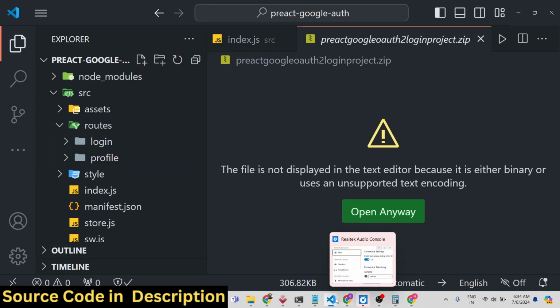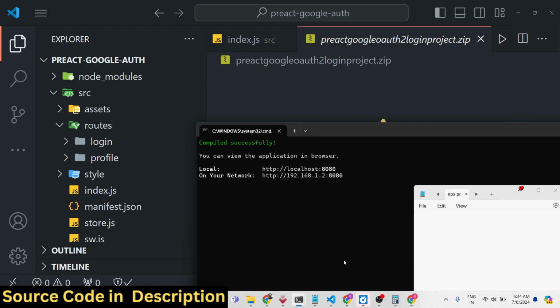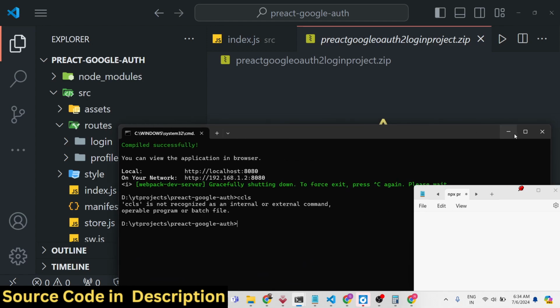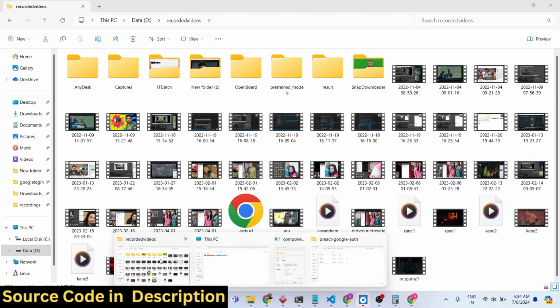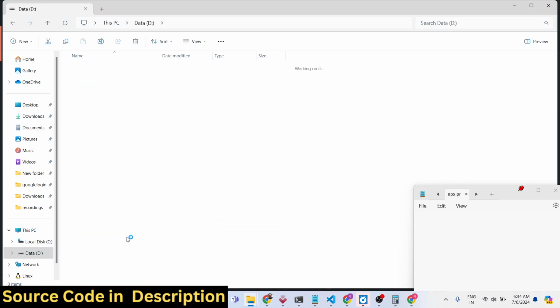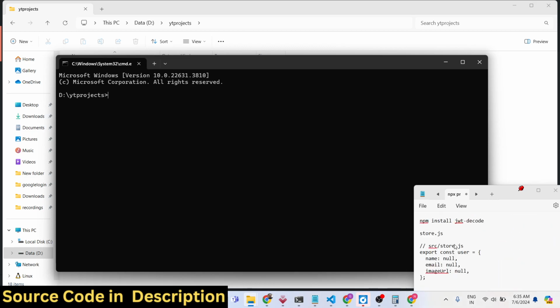So now let's get started by building this project, guys. So first of all, what I will do, I will stop this server which is running, and I will open a new directory. I will go into my projects directory, and here I will make a new Preact project.